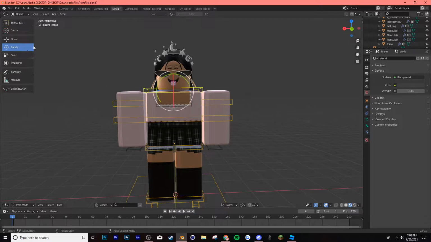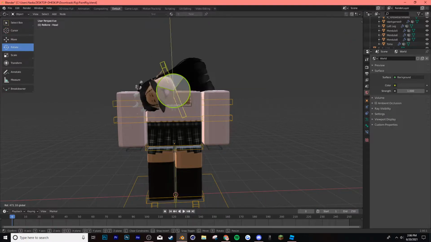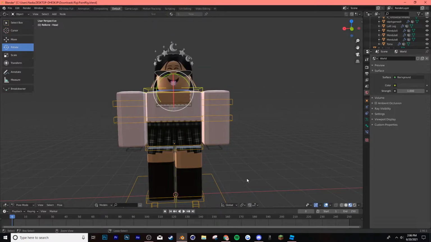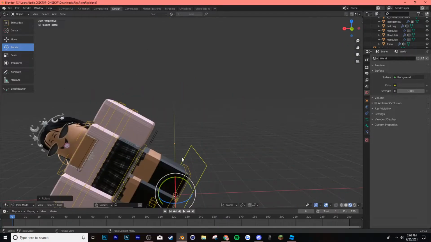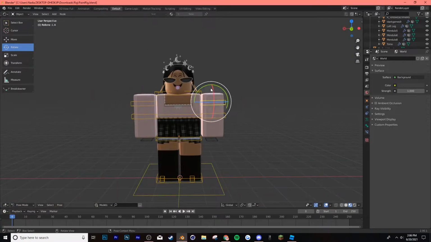Go to the head rig, rotate. You can see the accessory is connected to the head rig. It'll also be connected to the whole entire rig now. At this point, you need to start posing. I'm not gonna do anything too complicated. I'm gonna do a simple pose.